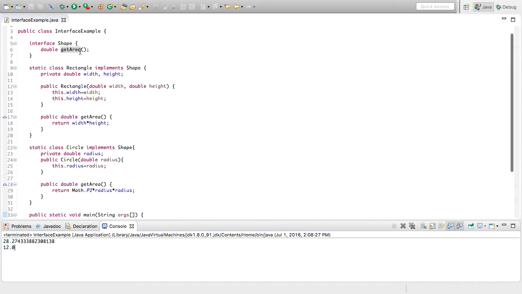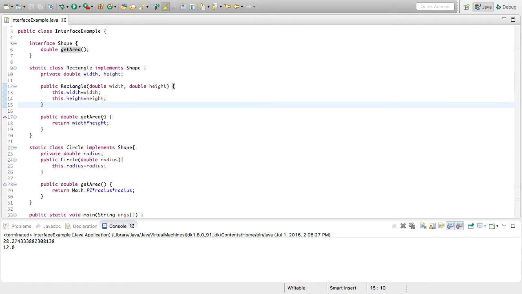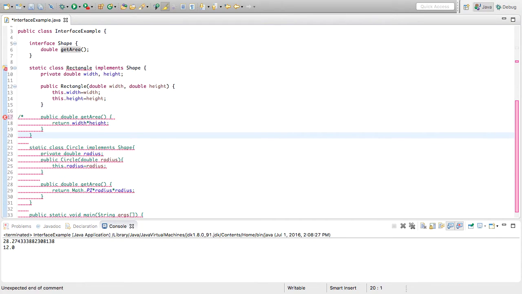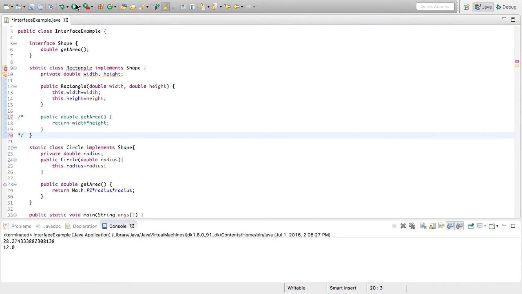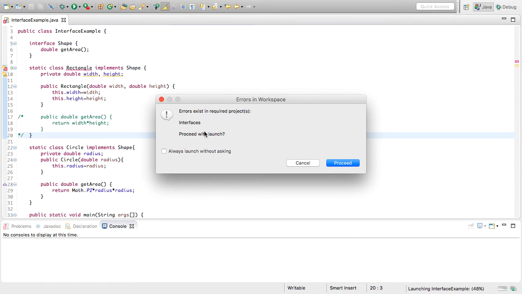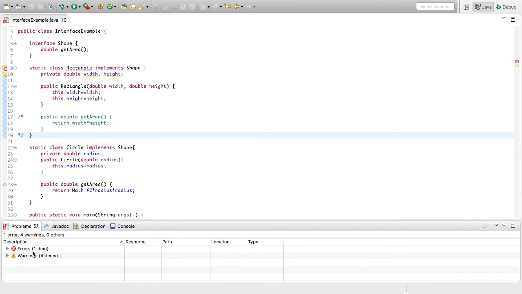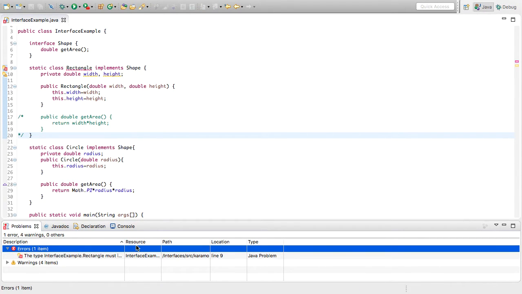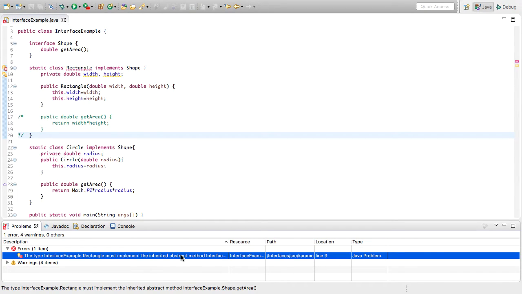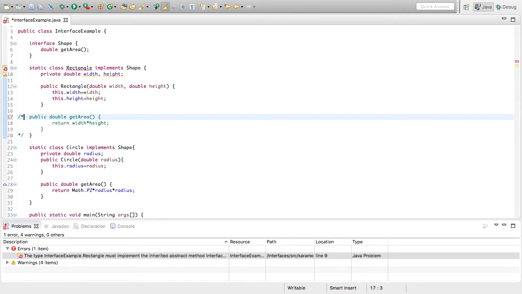So that is the main idea of interfaces. There's a couple of things. First of all, if I didn't have this method, Java is going to generate a compiler error and tell me where my errors are. You are saying that you implement getArea here, and then you're not implementing it. So that is one thing.